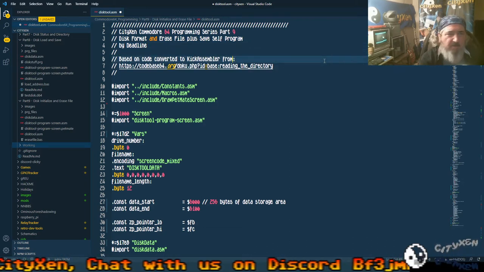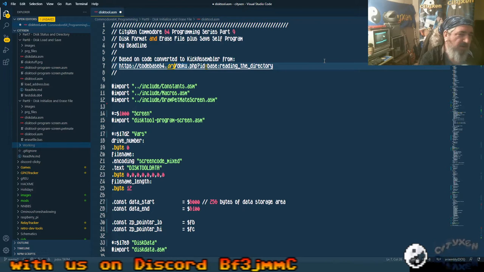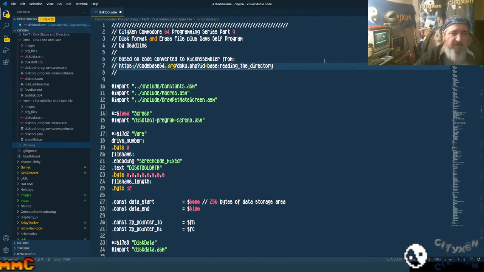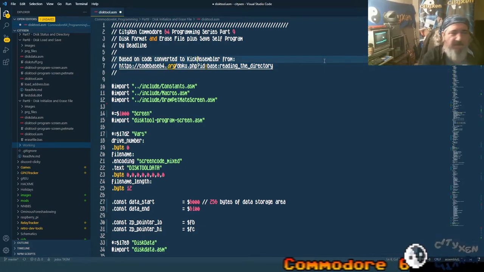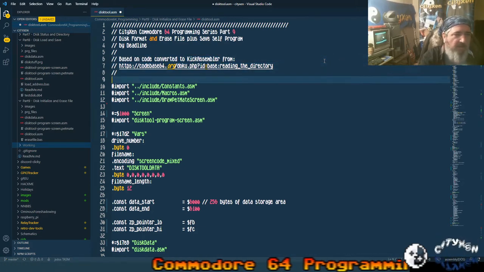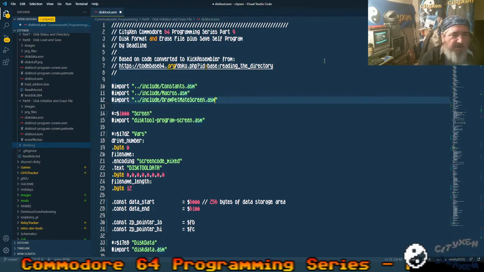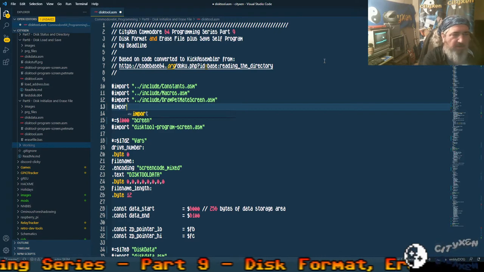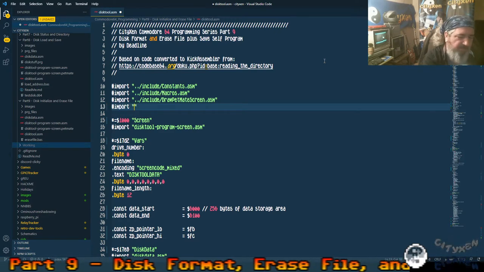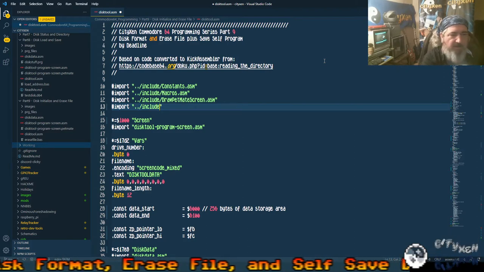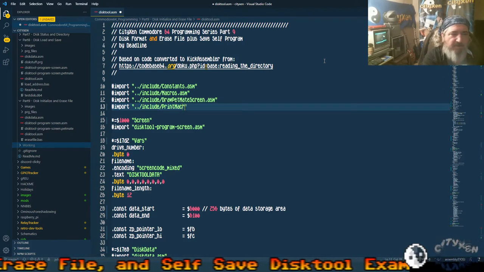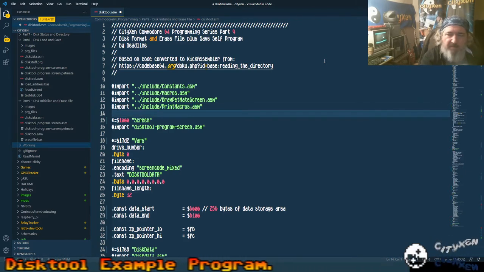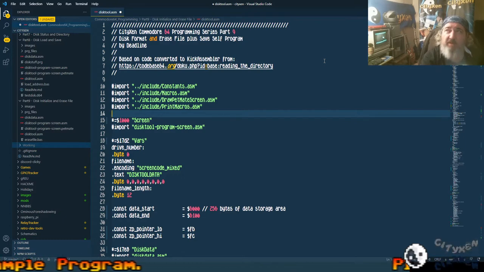Yes, it's based on code from codebase64.org. Go there and you can see all the stuff that we're working with for this project, but I'm converting it to Kick Assembler as we go. Now for this one, we're going to further increase the library. I'm going to include print macros.asm, so that's going to give us a little more options with printing on the screen and such.